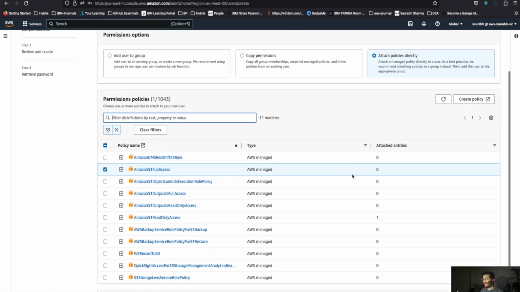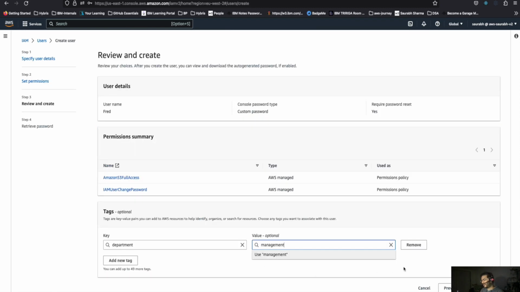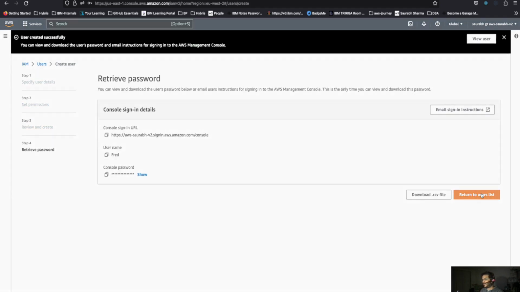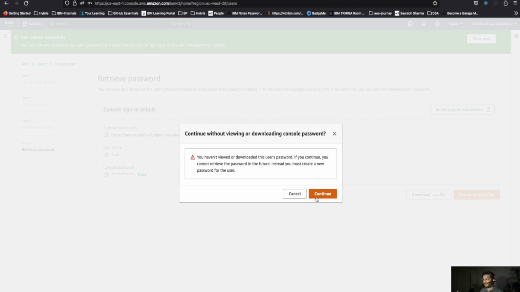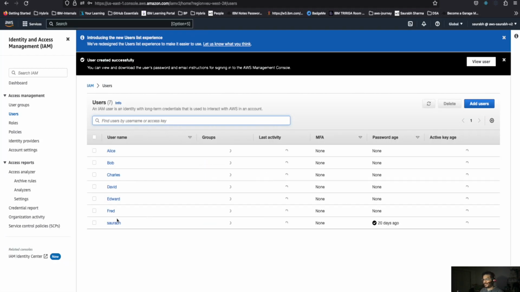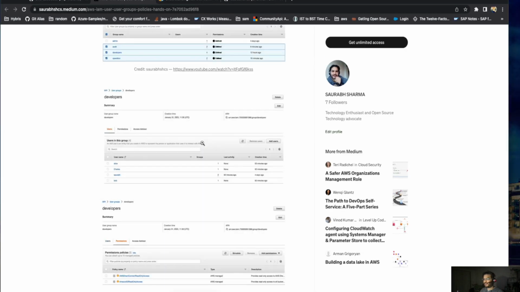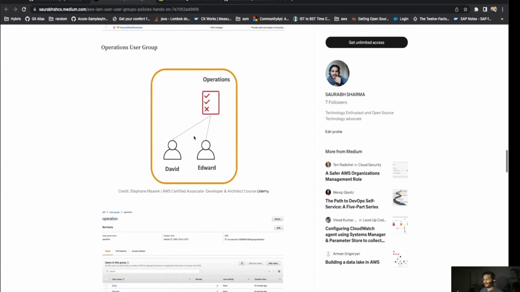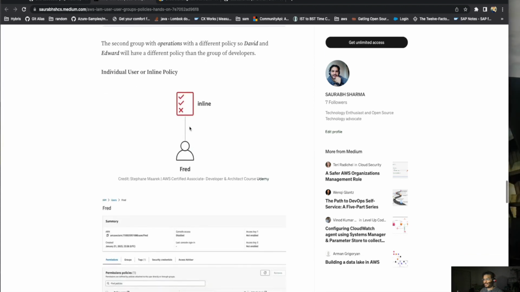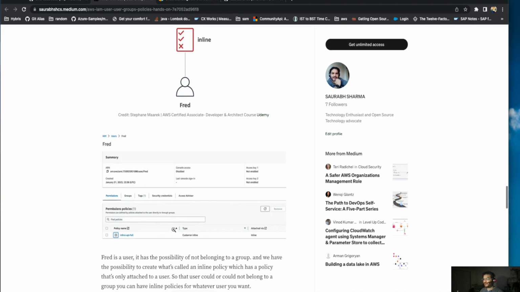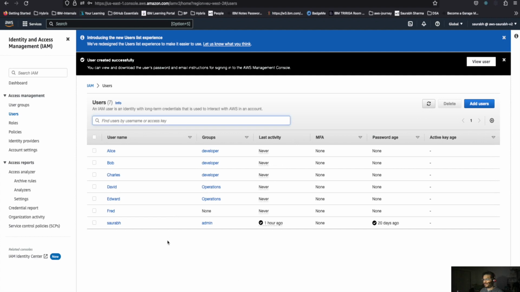Okay, let's stick with one group. Okay, so I'm going to add it. However, it did not allow me to give named policies inline, but in one of the examples, you can see that I have given one inline policy for Fred. So this is an inline policy, and you can see that I have created one policy which is inline. So not an issue. Let's go with that.